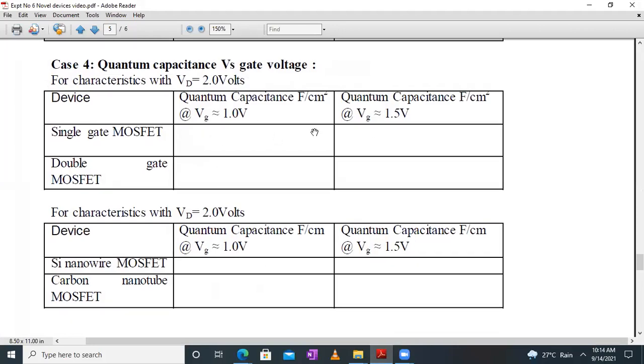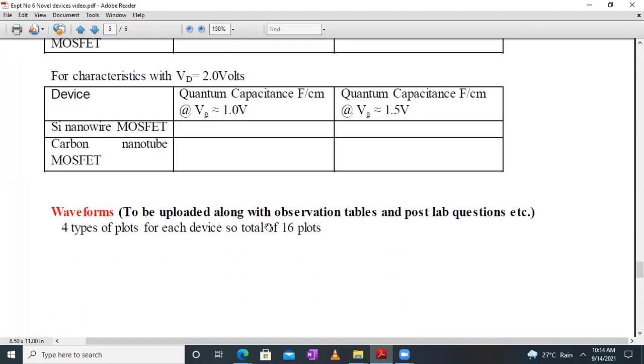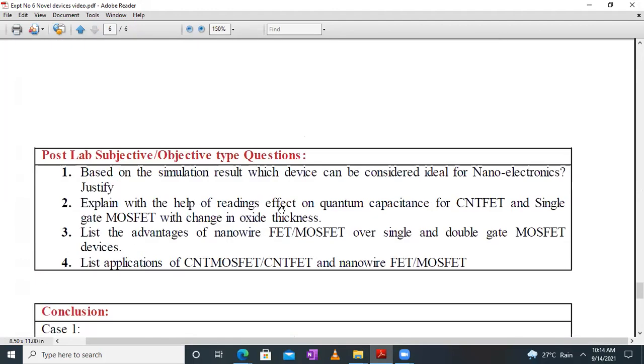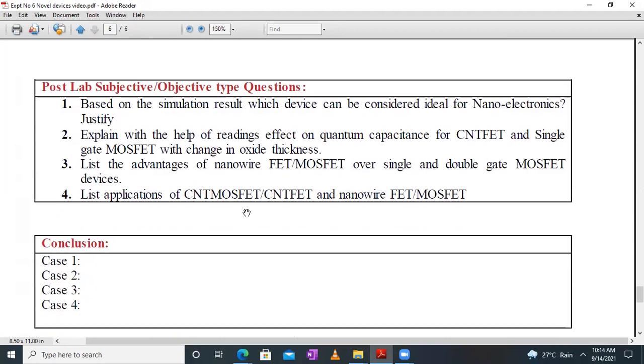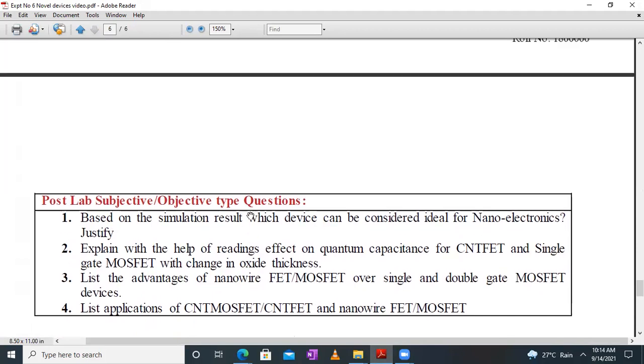This way you will complete the entire table for all the 4 devices. Then you have to upload a total of 4 types of plots for each device. So a total of 16 plots will be there, along with the observation table and post lab questions. These are your post lab questions. For all the 4 cases, you write a unique conclusion. Try to attempt these post lab questions on your own and write the conclusion for each case.